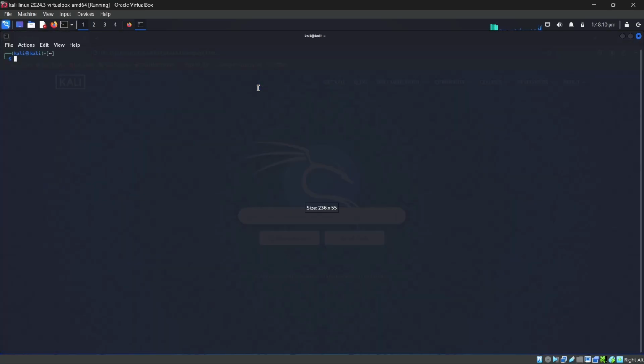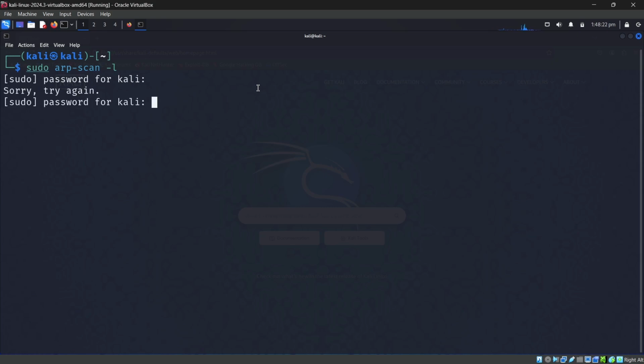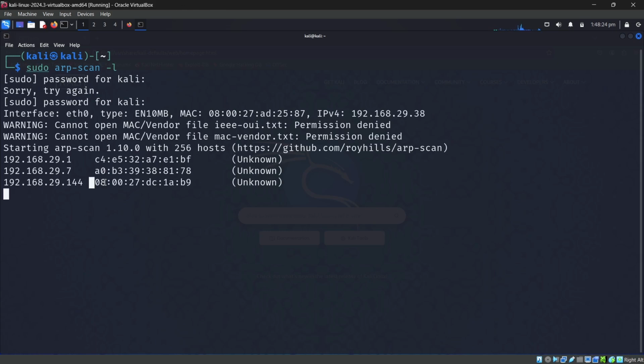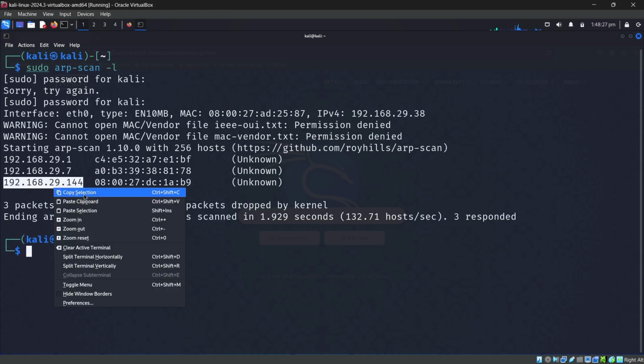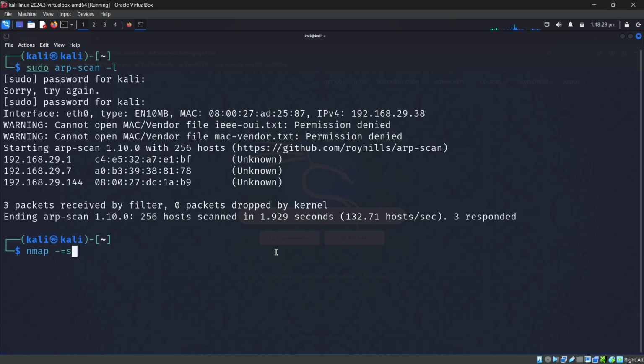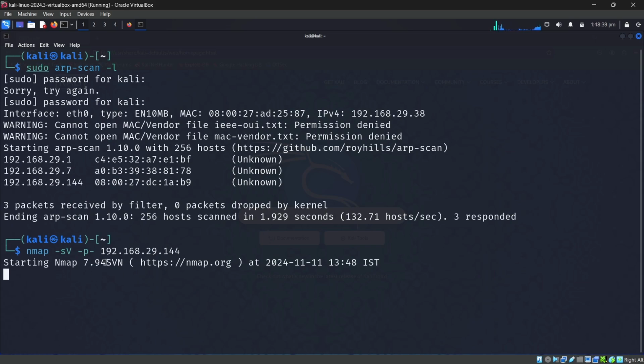Here, the first step is to open the terminal and search for the IP of our machine connected to the network. As you can see, the MAC address starting with 08 will be our target IP in VirtualBox. I'm going to use Nmap with service version detection and scanning for all ports, to find open ports and information about the versions.